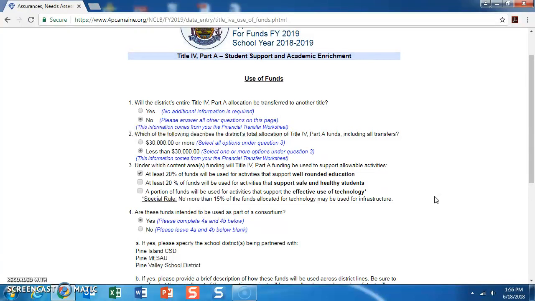Question 2 is another that automatically populates based upon the information you have provided in other parts of the application. In this example, you can see that we intend to use at least some of our Title IV Part A funds for Title IV Part A activities, and that our final allocation of Title IV Part A funds amounts to less than $30,000. Please note that the responses for questions 1 and 2 cannot be changed or updated on this page. Instead, the financial transfer worksheet would need to be updated for information on these 2 questions to update as well.